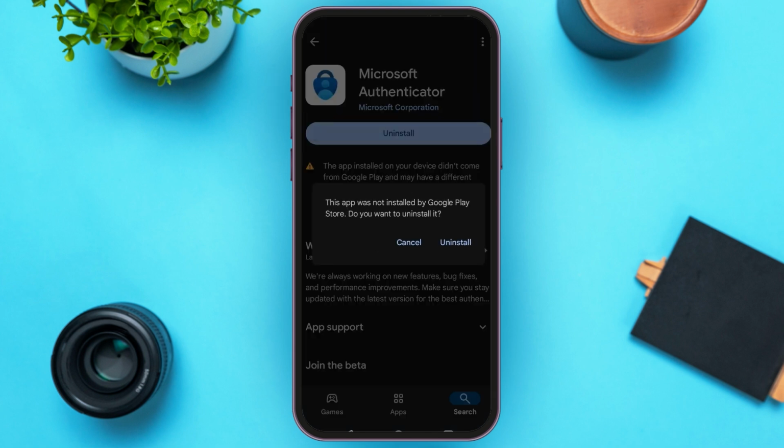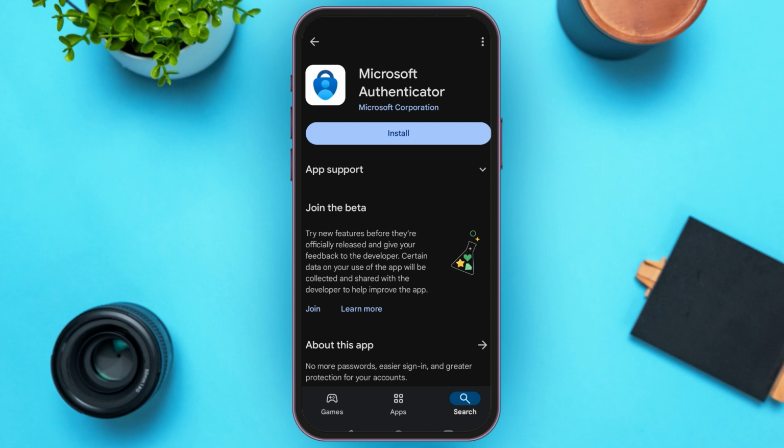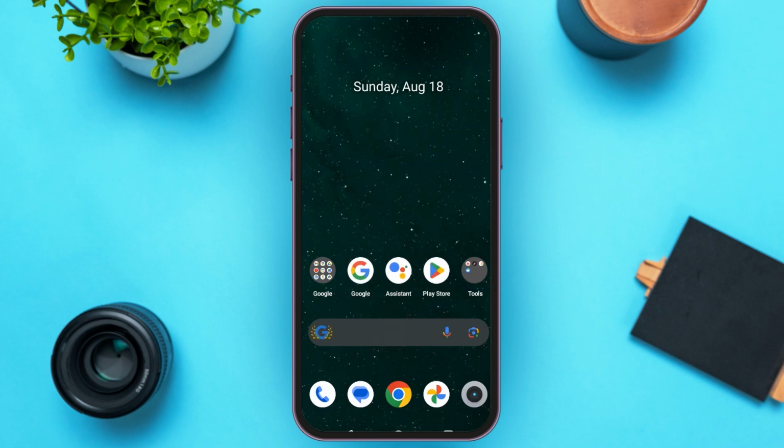Now you'll be asked, do you want to uninstall it? All you have to do is tap on the option uninstall. Now you can see over here Microsoft Authenticator is uninstalled. So that is how you uninstall Microsoft Authenticator.